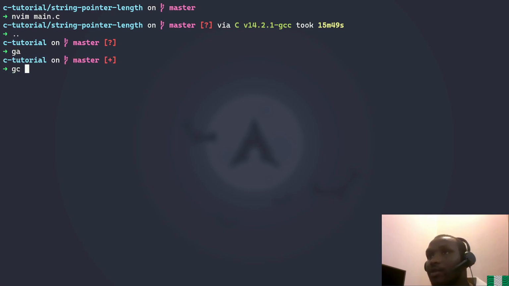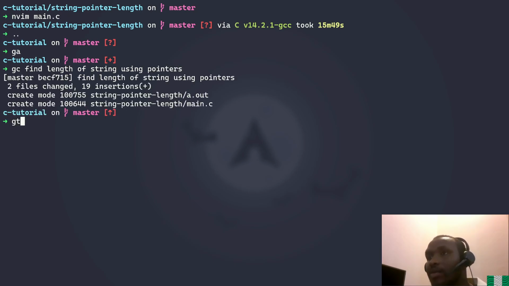Let me just commit it. Length. Let me just push it.